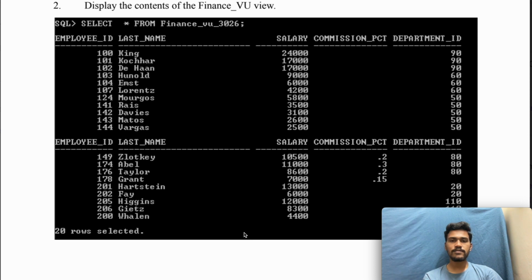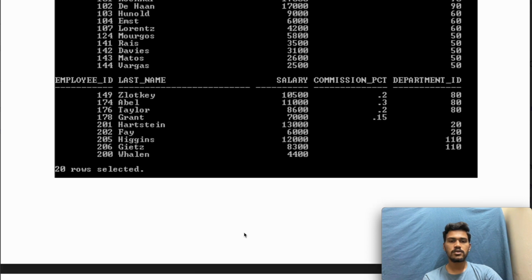Display the contents of finance view. So we select star from finance view underscore 3026. It selects all the fields from the finance view. A view can be displayed in the same way as a table, and that's what we have done over here.